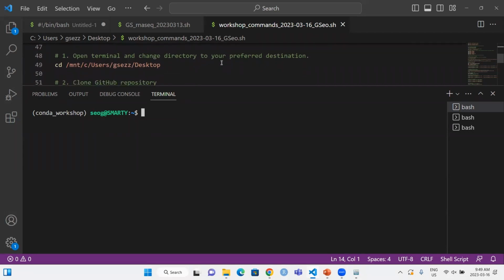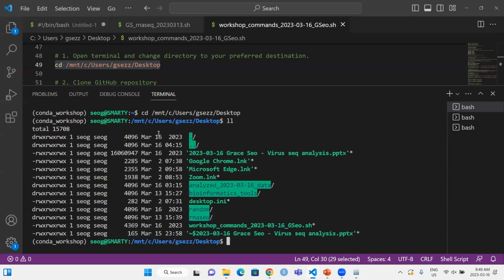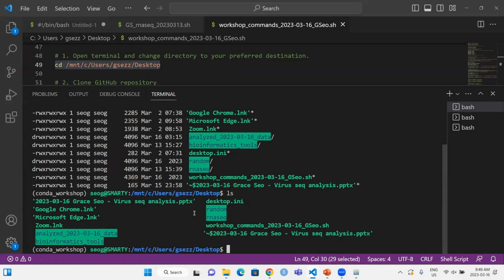Okay, so first things first, you're gonna open your terminal and change your directory to the preferred destination. So for this workshop, I like to keep everything on my desktop, but if you have a different location, you wanna put it in documents folder or your downloads folder, feel free to change your directory into one of those. So I'm going into my desktop. And if you want to check the contents of your desktop or your folder, you can do ls -l for vertically listing all the files, or you can do ls, and it shows you only the file and folder name.